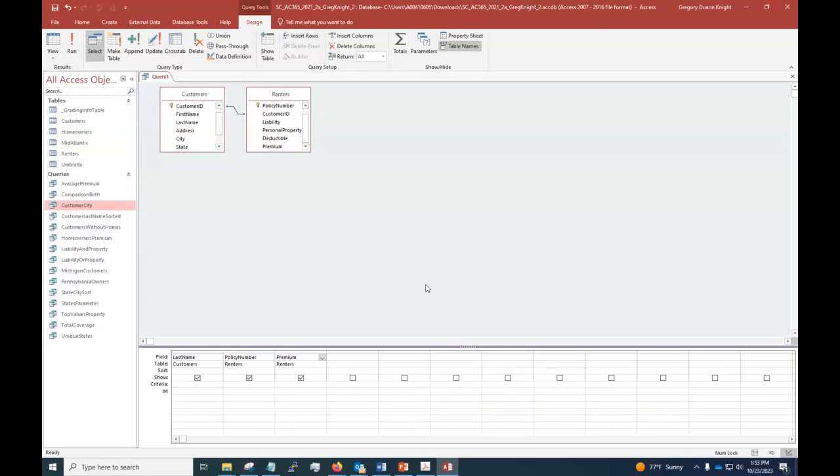So join the customers table and renters table by drawing a line from the customer ID field in the customer table to the customer ID in the renters table. And then as a hint, because the field names are identical in both tables, the line may already be there. It is in our case. Do not attempt to recreate the line if it's already present.